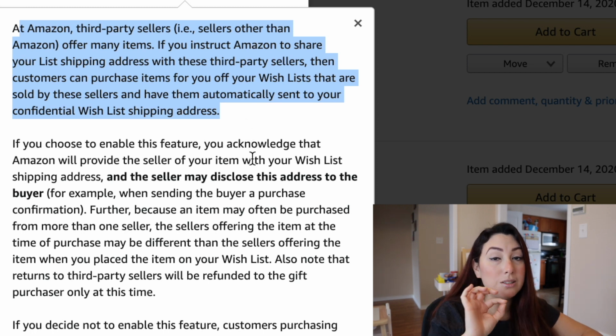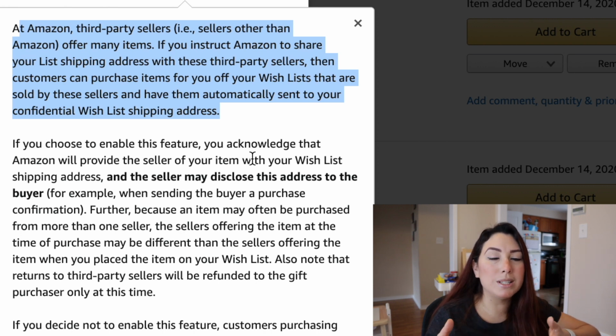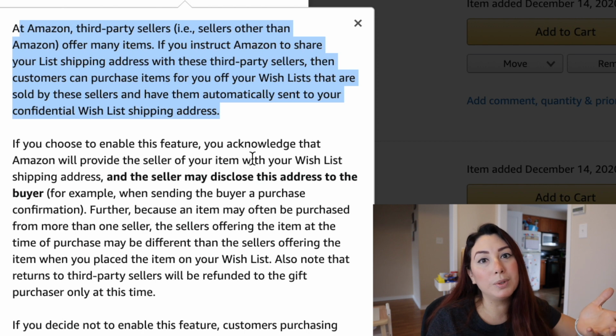Once you click on this check mark on third-party shipping agreement, then Amazon will need to share your address with third-party sellers, and the merchants will need to share this with their buyers. It makes sense that they share the address so they can buy things for you, right?